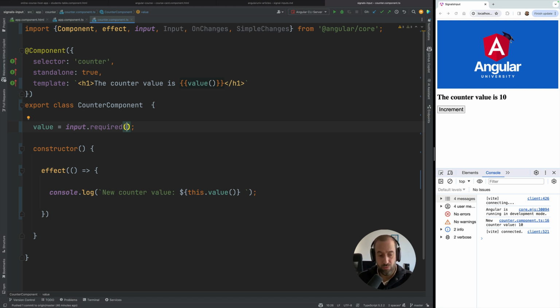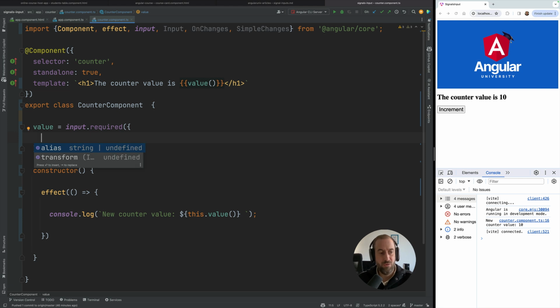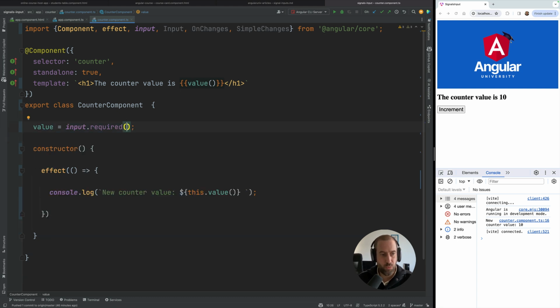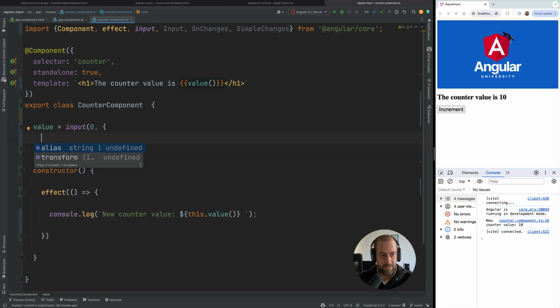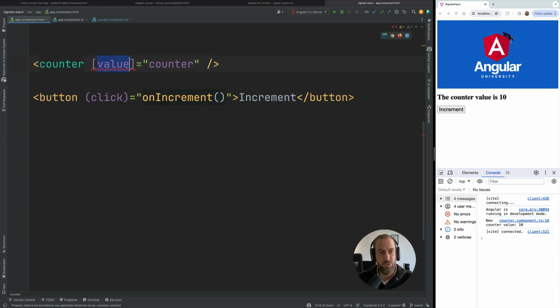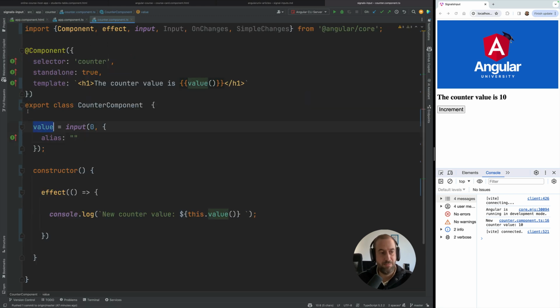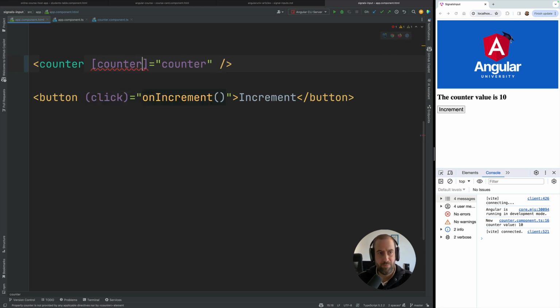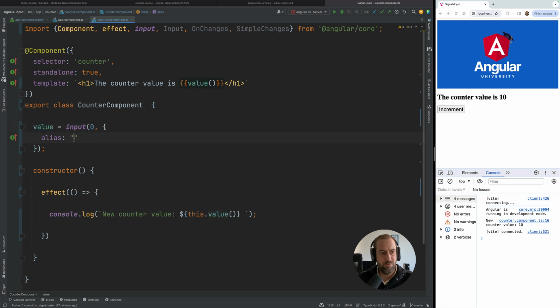Now, if you want to use the other options of input with required, you have them here. You have the alias option and you have the transform option. I'm going to demonstrate these two options quickly here using a non-required input, but the concept is the same. So here we have the initial value and the second argument, which contains any of these options. So the alias gives a different name for the input property name. Here we are using the name value for the property, which is the same name as the variable. But if we would want to give this a separate name, such as, for example, counter, we can do so in the following way by defining here an alias called counter. So if I clear this and I try again, you can see that the alias is working.